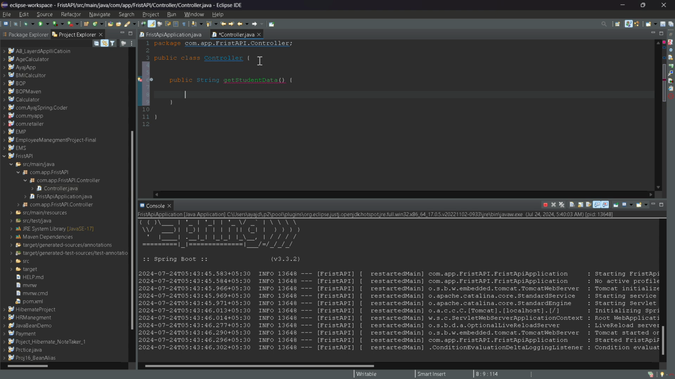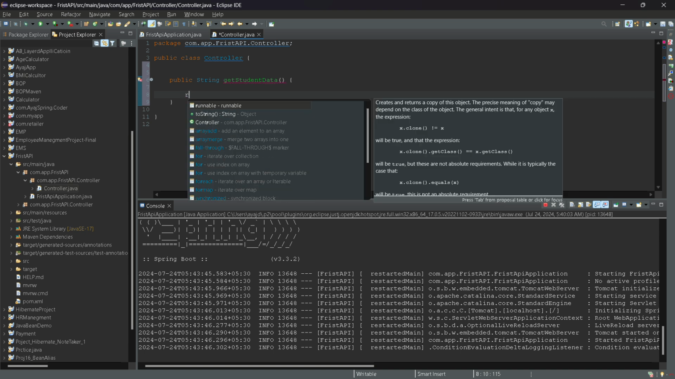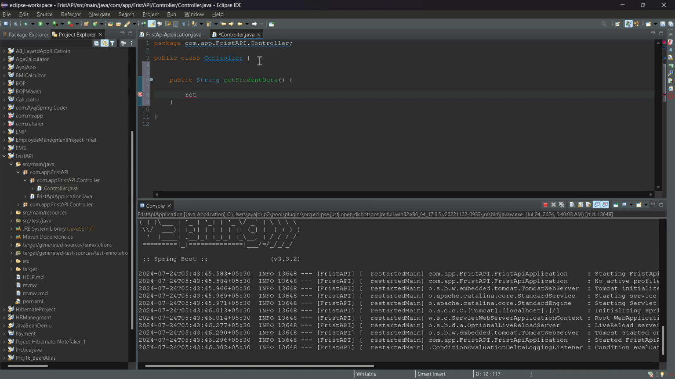My API returns the student data. Return. Ctrl+space gives the suggestion. Return student name is equal to Rahul Trivedi.